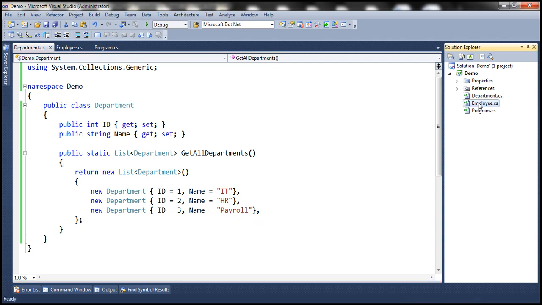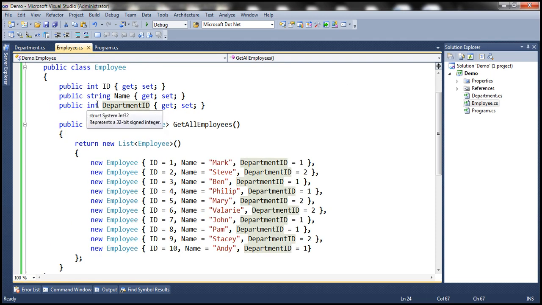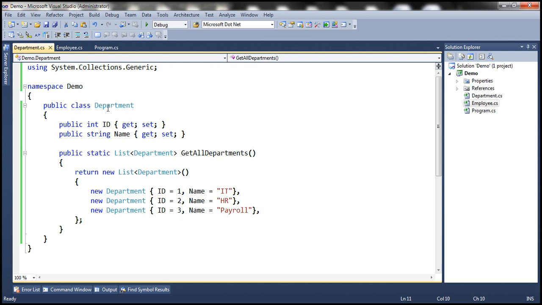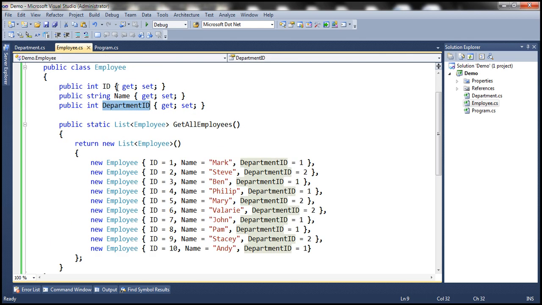Within the employee class, we have got 3 properties: ID, name, and department ID. So this is the join key. Now, if we have to know to which department an employee belongs to, then we take this property value and then look it up within the ID property of the department class. So between these two classes, ID from department and department ID from employee are the join keys.